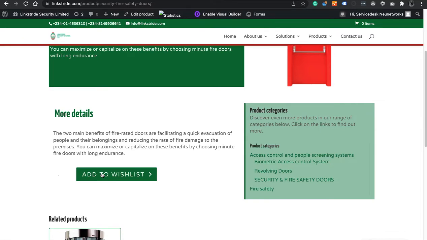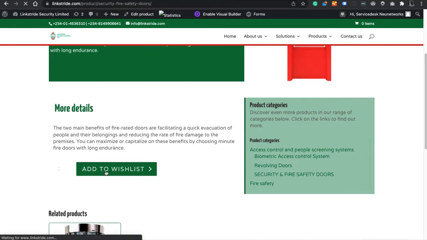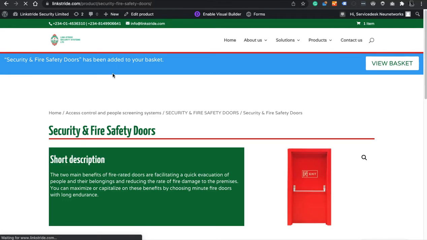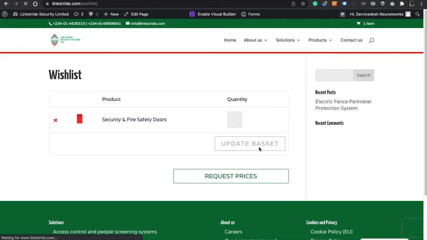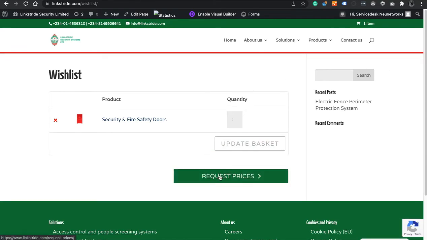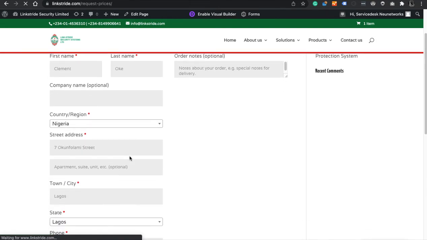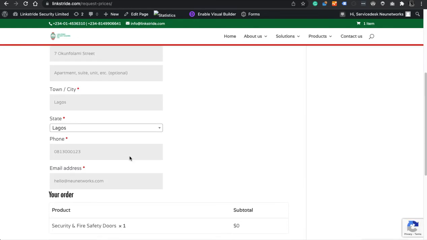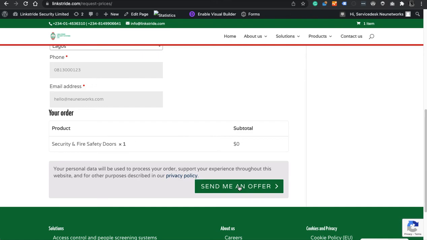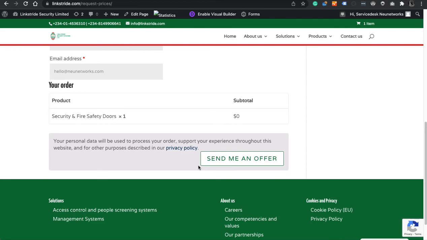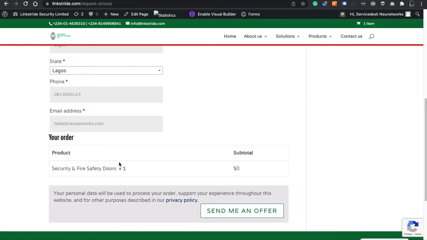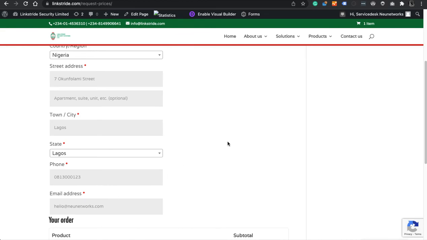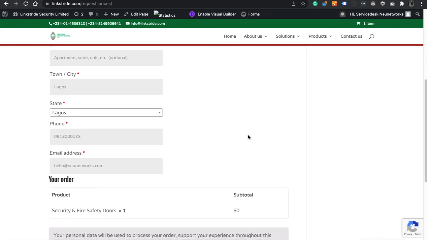Add to wish list. This is how people add it to their, if they want to inquire about it. The labeling is going to be changed to View Wish List and View Basket. And this button is just Request Prices. So when it goes to Request Prices, you can then get the details. And once the person says send me an offer, once they click on that and they filled out the fields, an email will be sent with the inquiry, and then you can contact the person through the email address they gave you to respond to the inquiry.